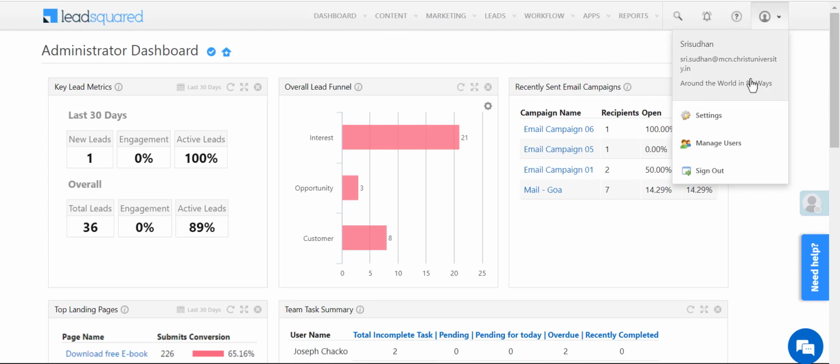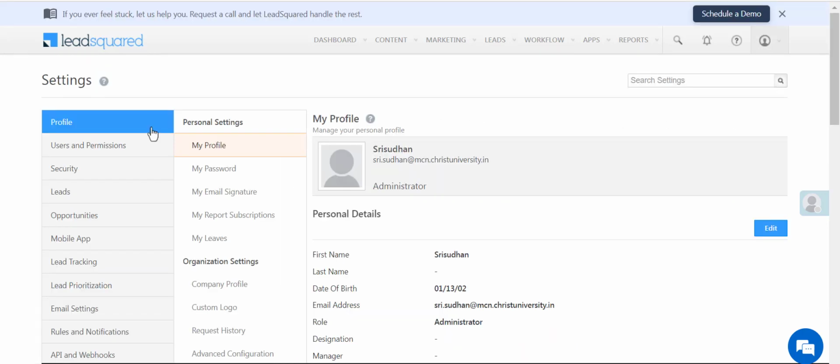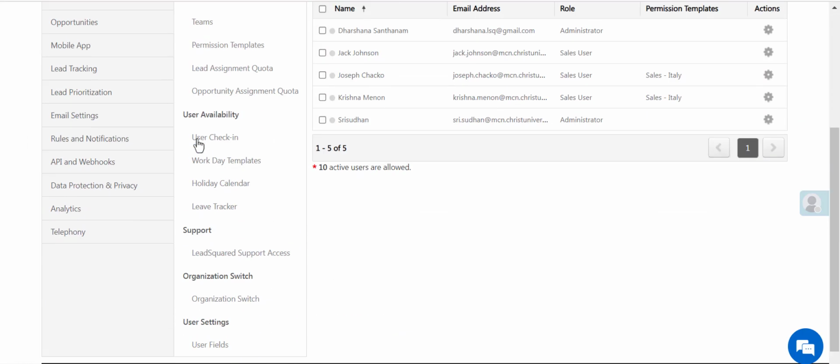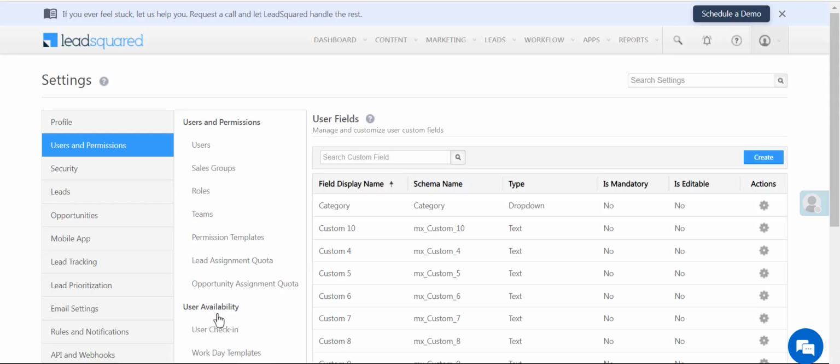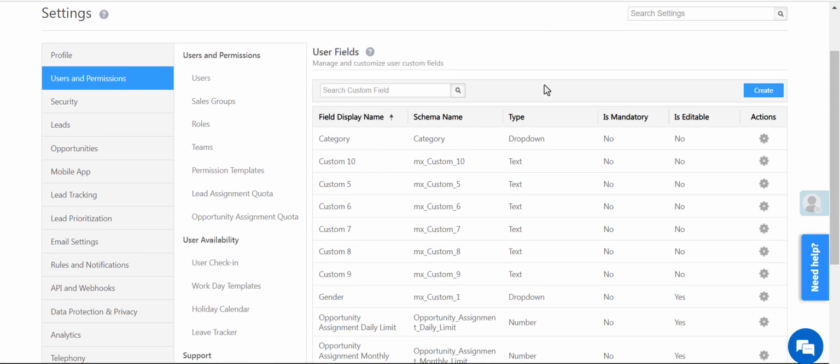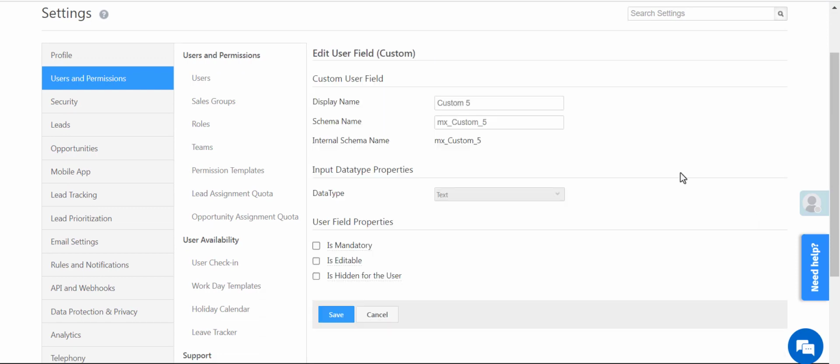Navigate to Settings, Users and Permissions, and under User Settings, click User Fields. By default, there are 10 custom fields created in your account. You can simply edit them, rename them according to your requirements, and start using them right away. But note that the data type for these fields is text, and you won't be able to change that.